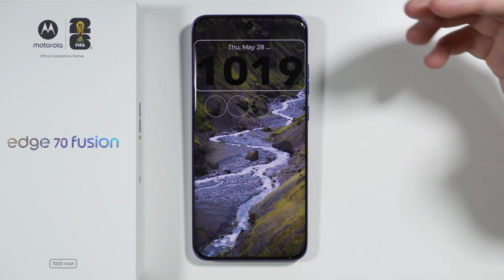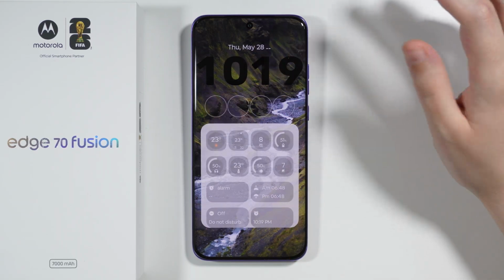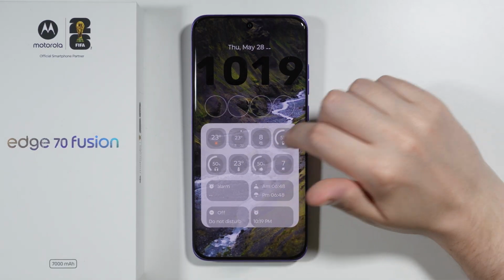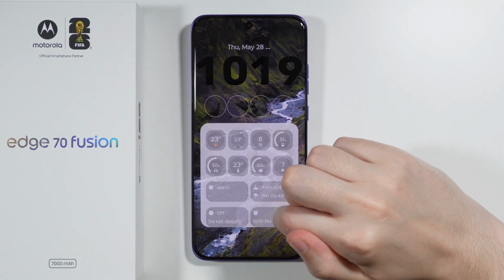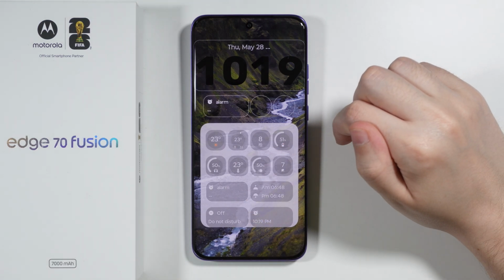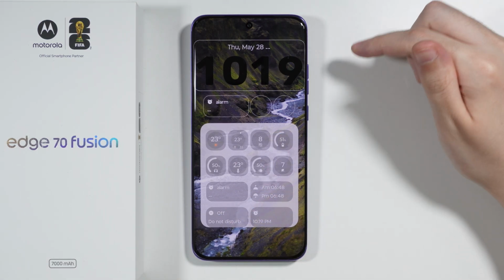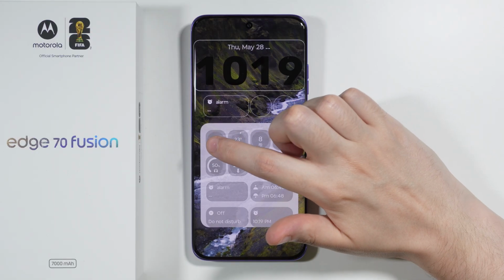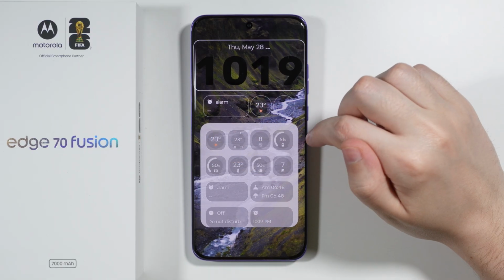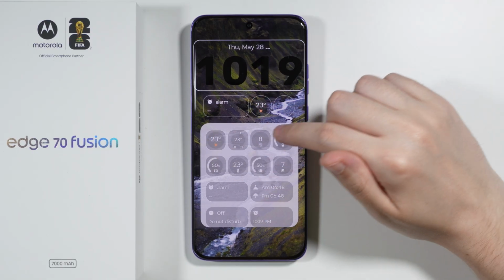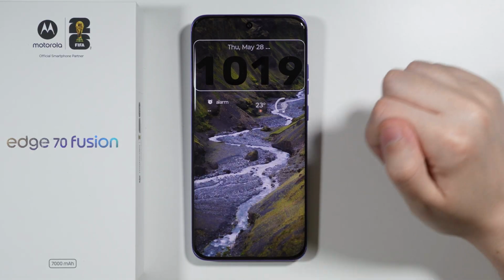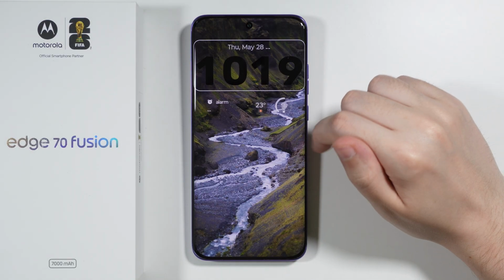These are the spots for widgets. So you can tap on any of these spots in order to add one of these available widgets. For example, we can add the alarm over here. Some widgets of course take 2 spaces, some take just 1. Let's say I'm gonna also add the temperature over here and maybe the battery information, let's say. And there we go. Then we can tap anywhere outside of this panel in order to close it.